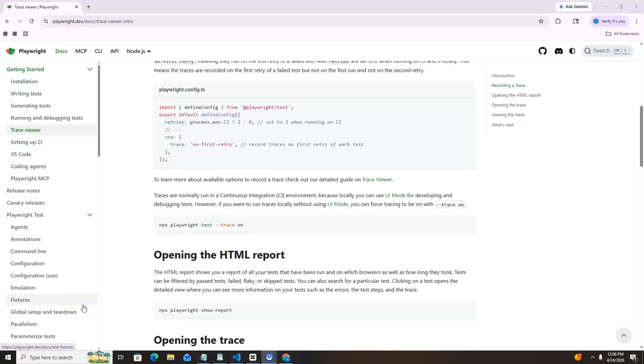I'm Shraddha. So today we are going to learn one of the most powerful debugging features in Playwright, which is the trace viewer. If you are doing automation testing and your test suddenly fails and you don't know why, this tool will literally save you hours of debugging. So in this video, I will explain what trace viewer is, why we use it, and how it helps us debug tests step by step in a very simple way.